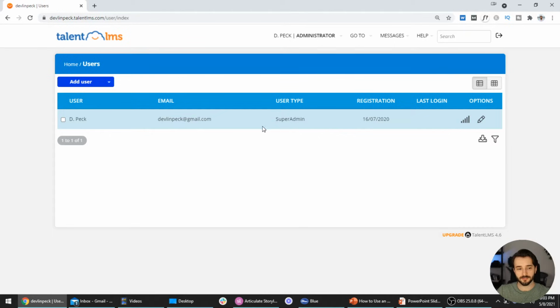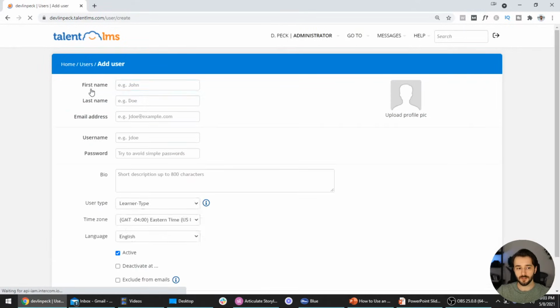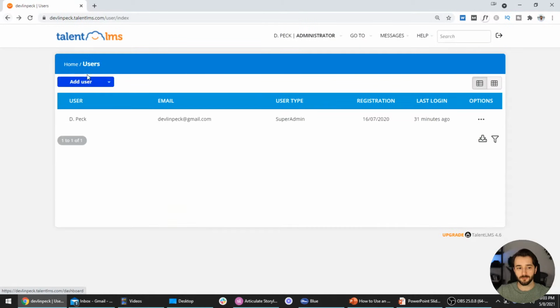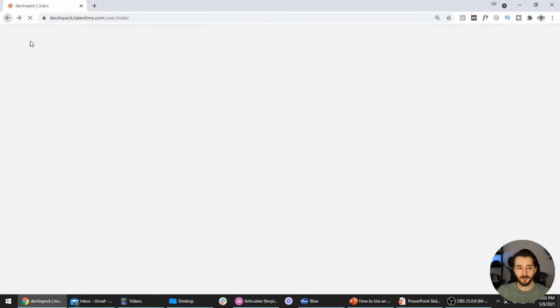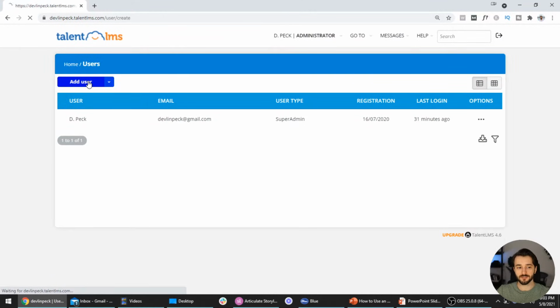So here I am, I'm the super admin, but I'm going to press this blue add user button, which will let me add a single user. I also want to point out you can add them in bulk by pressing this import users option. You can just drag in an Excel file. But we just want to add one person because we're just testing here.